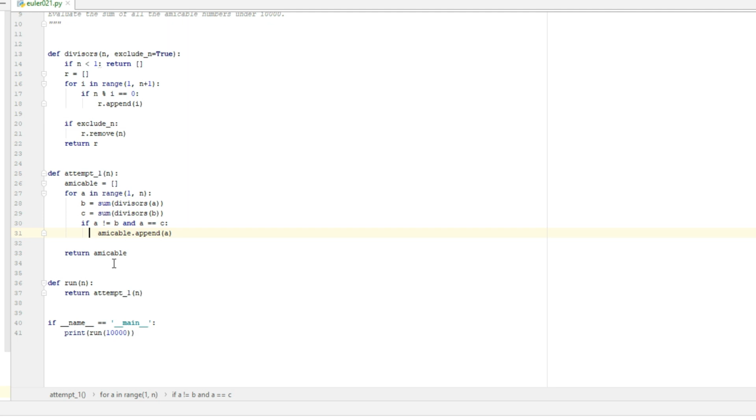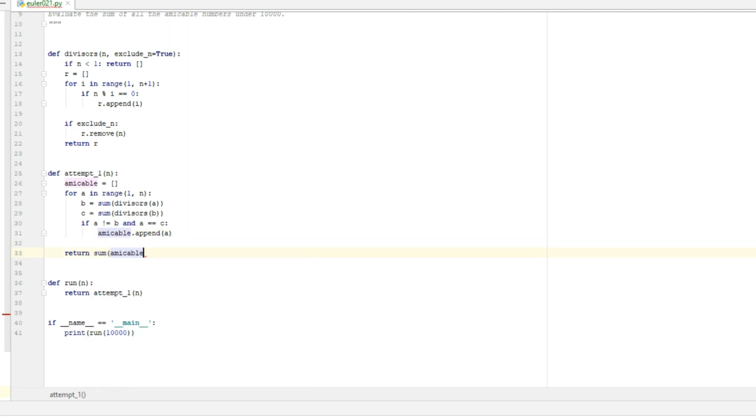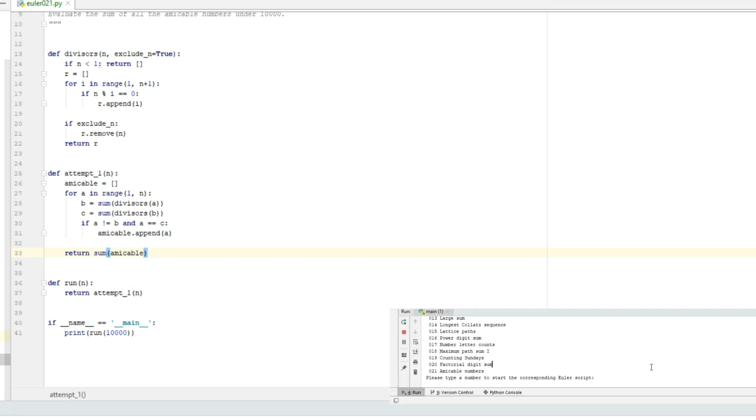Let's see what happens if we don't return amicable but return the sum of all amicable numbers, and run it through main, because I am kind of interested in timing information here. Run main. Default parameter of 10,000, yes.